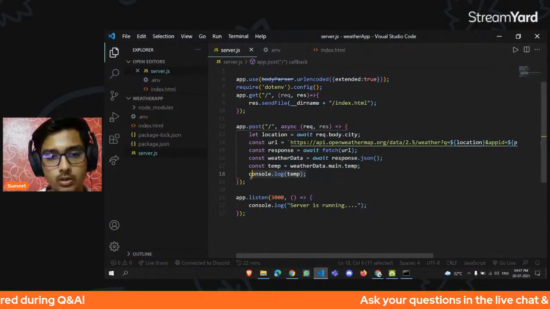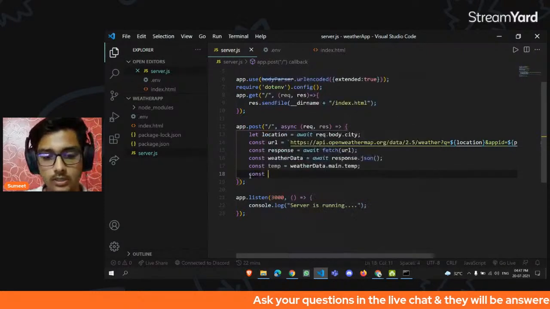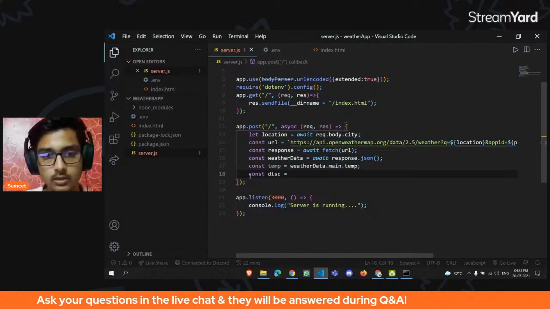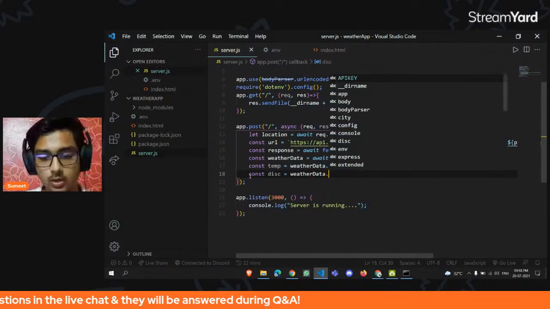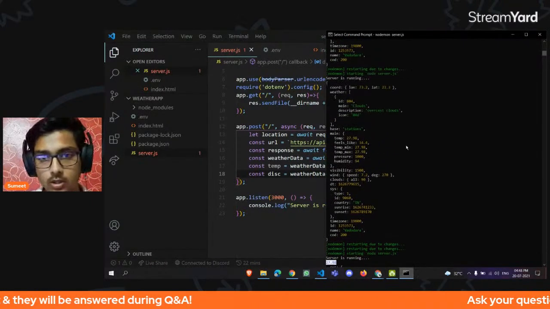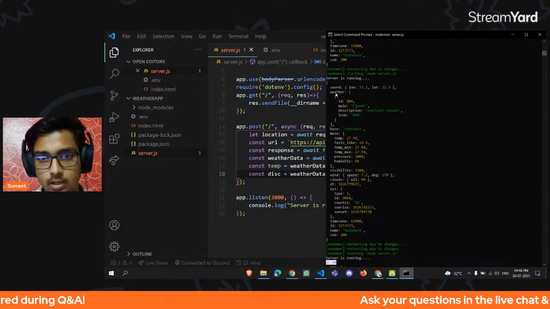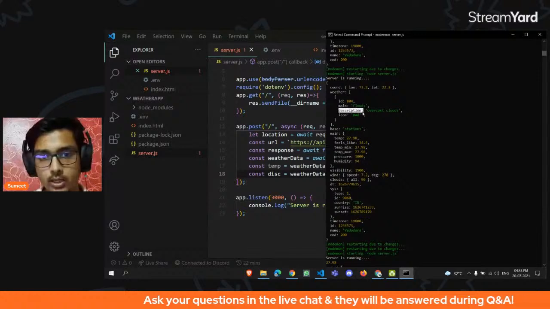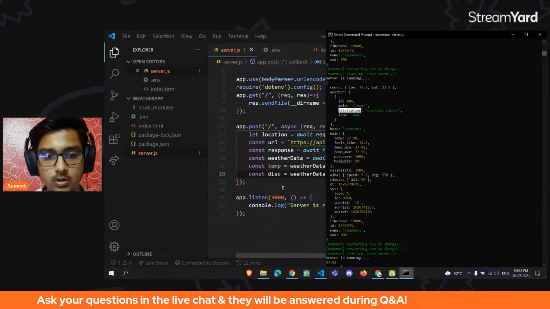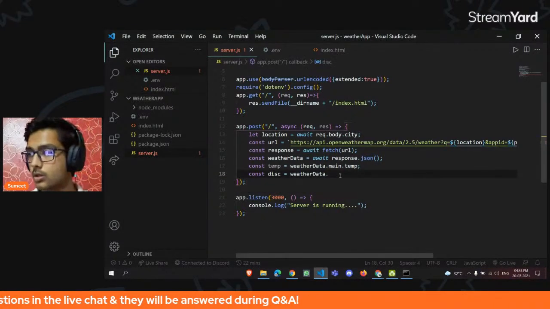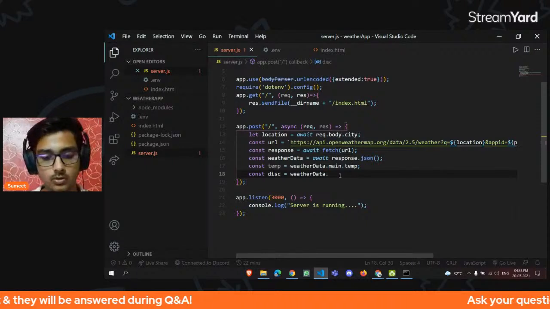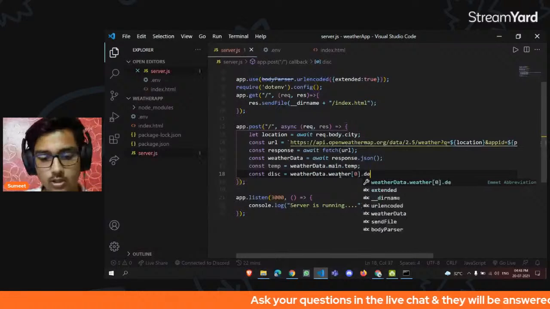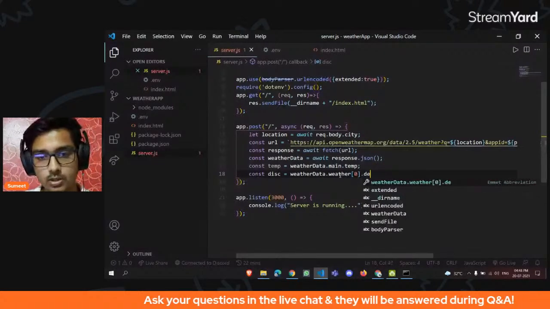So now let's fetch some other data also, like the description of the weather. So weatherData, and now we have to come inside the weather, and the index will be 0, and then we have to fetch this description. So we have to come inside the weather, index value will be 0, dot description.